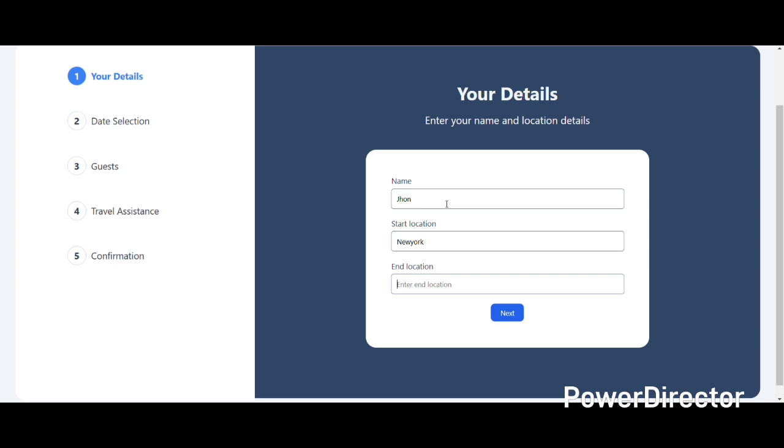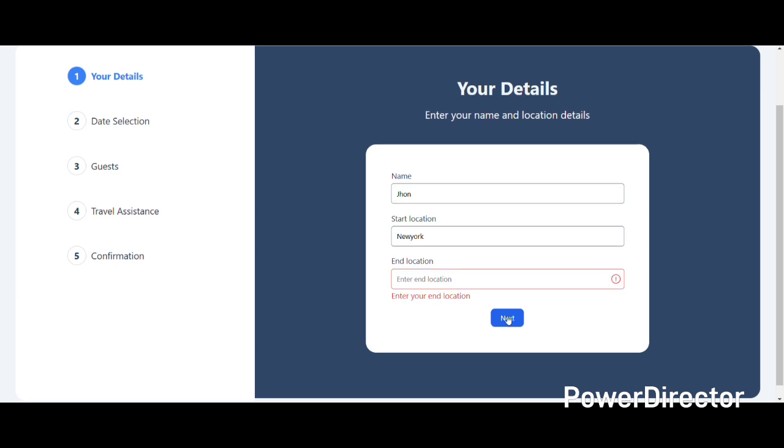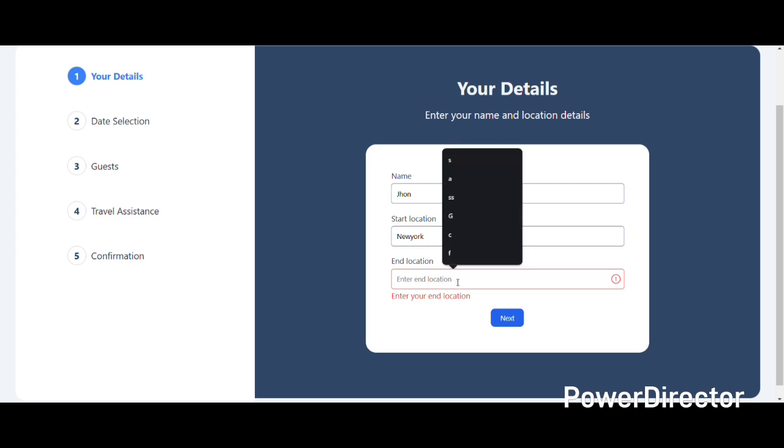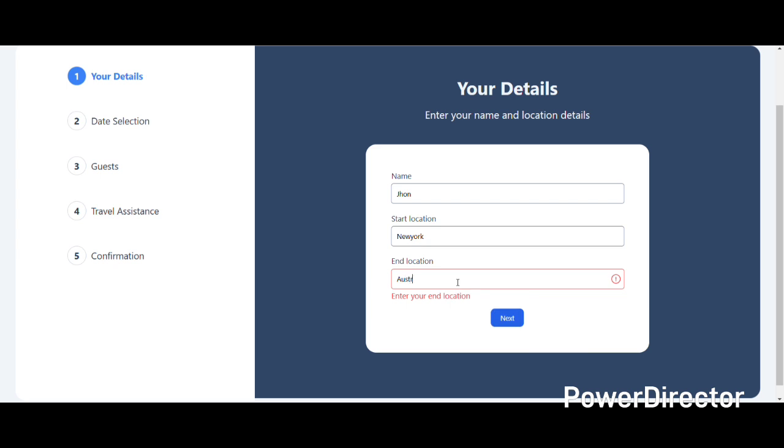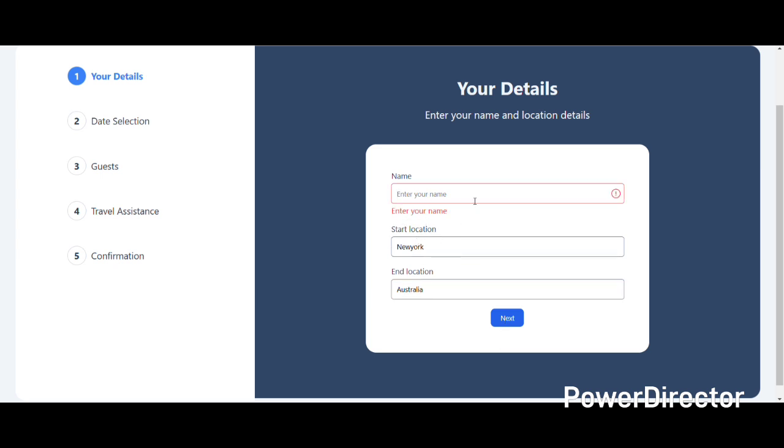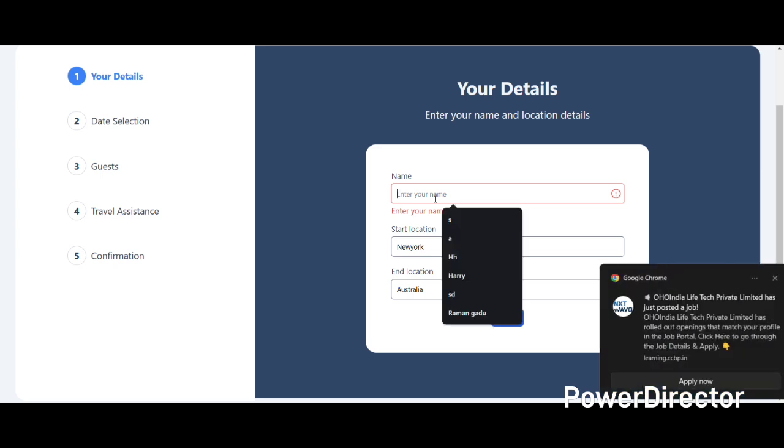and without an end location. Now let's see what happens if we click on next. Like you can see, the app finds we have not entered the end location and it's showing the error. Right. Now let's enter the end location. Now let's remove the name. Yes, now the app finds the name is not entered and shows the error. Now let's enter the name.